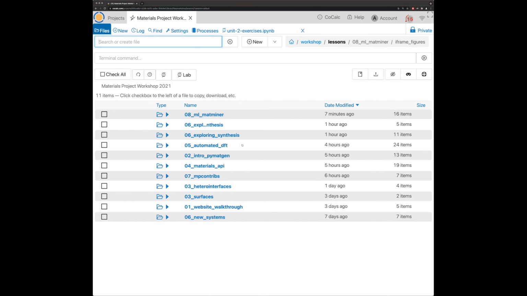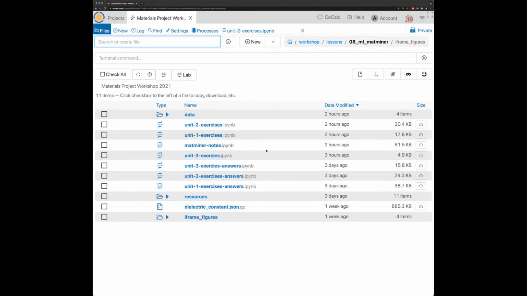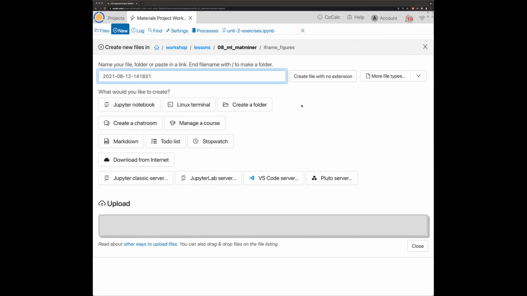So we're going to go into the lessons folder and then into 08 ml_Matminer. Here you'll find the notes for this lesson in this notebook, Matminer notes. And everyone should check and make sure that the exercises notebooks are there as well. If they're not, please ping somebody on Slack and they will help troubleshoot and we will get it figured out. But please make sure that those are there. So let's go ahead and create a new notebook in this folder.